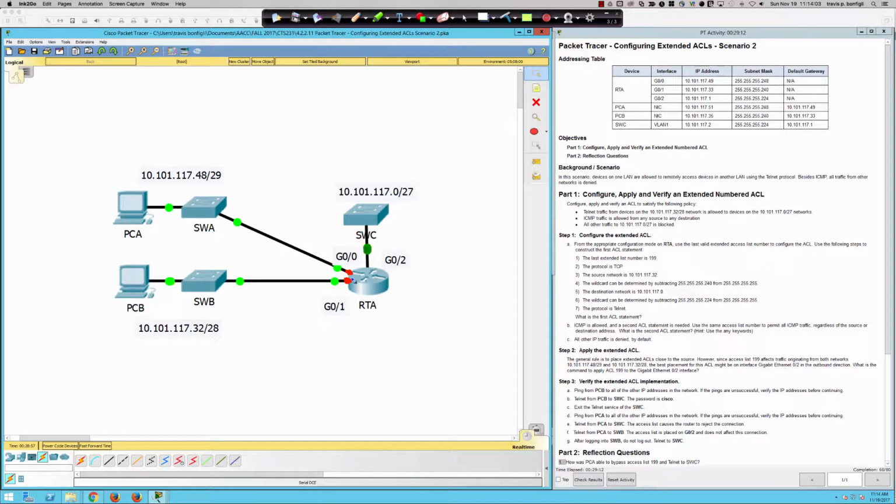Well, remember, we said that that traffic right there was going to be allowed for Telnet. So if I applied it on that interface, I'm literally blocking all traffic other than ICMP, right? And here's what I mean by that. And that's why that's the interface it has to go on. So the best practice recommendation is to get it as close to the source as possible.